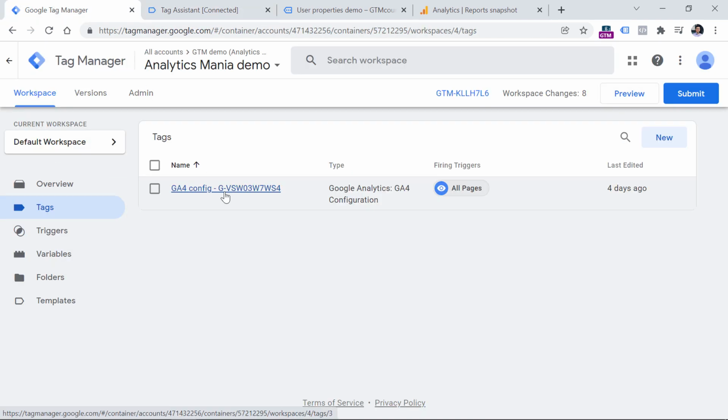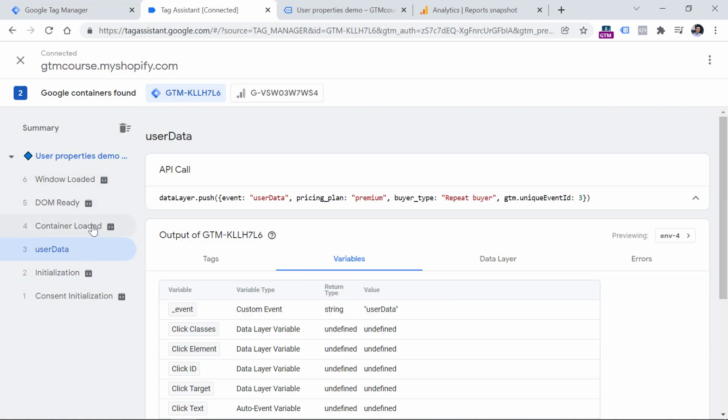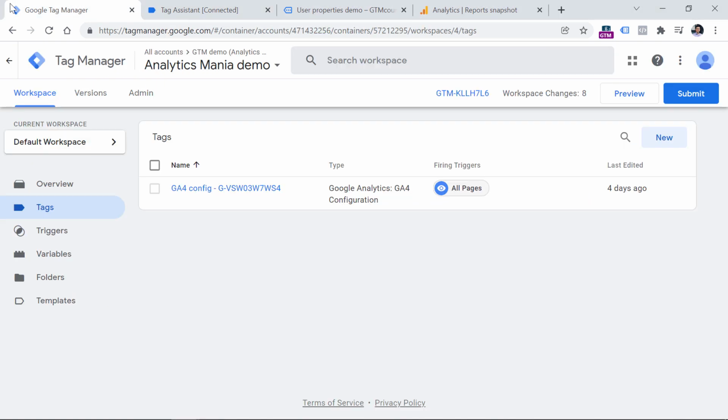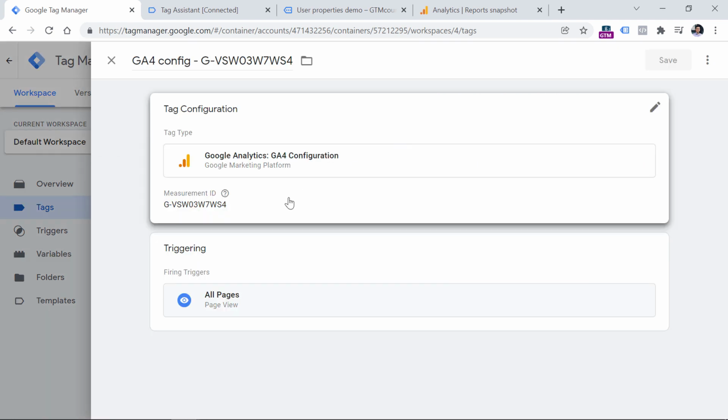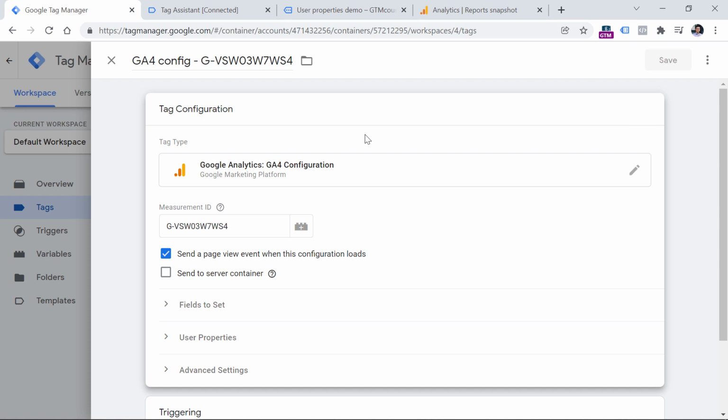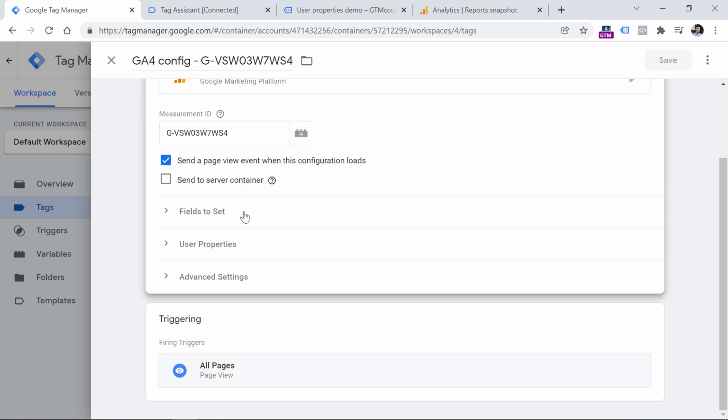So in this tag, I will configure two user properties, which means that every time a page loads, Google Tag Manager loads, and on container loaded, a GA4 tag will fire. And that tag will send the value of this parameter and this parameter if they exist in the data layer. So let's go back to Google Tag Manager, open my existing Google Analytics 4 configuration tag, and then click the pencil to edit it.